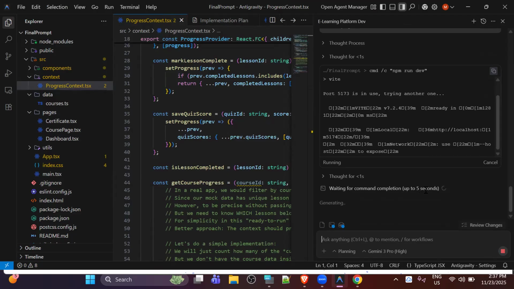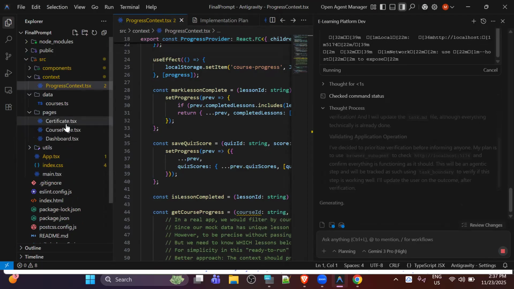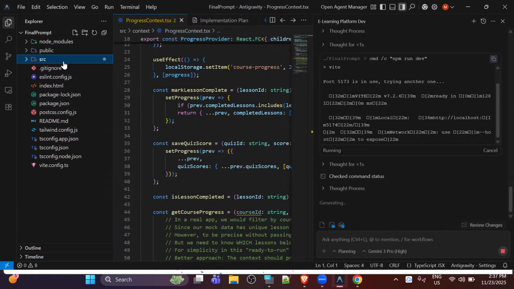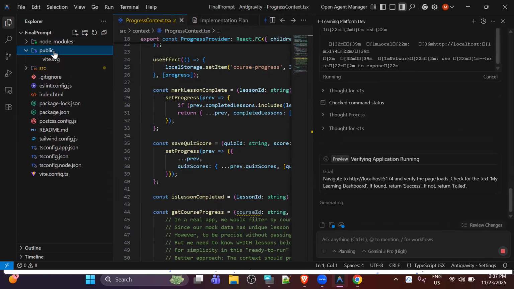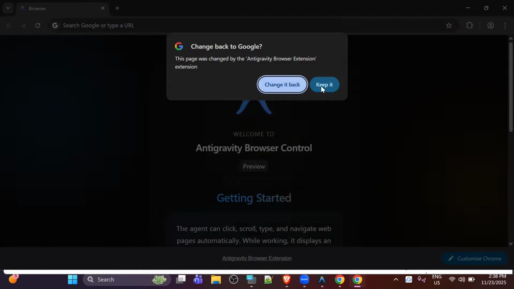Waiting for command completion, 5 seconds. Okay, so can you see how many files it has downloaded and created? Okay, so everything is there in public. Okay, just saying navigate to this. Okay, it has launched. Keep it.